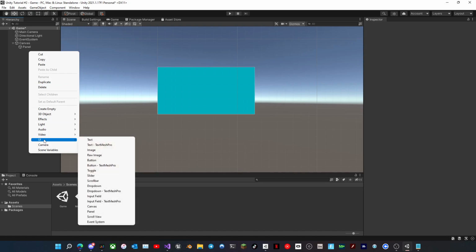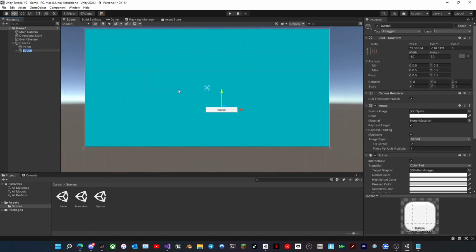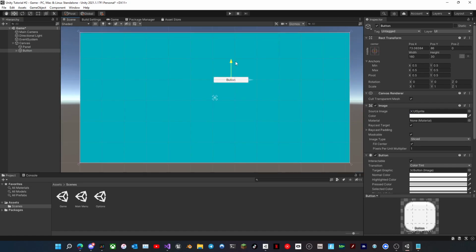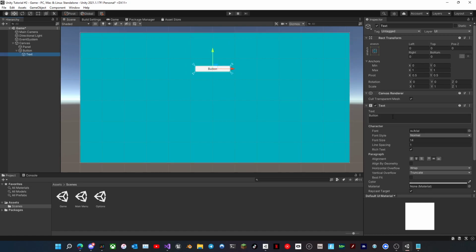Right click hierarchy again, UI and then button, which allows you to create a button. You can move this wherever you want. I'm going to be middle top, and it also comes with text which you can change. I'm going to do start game here.